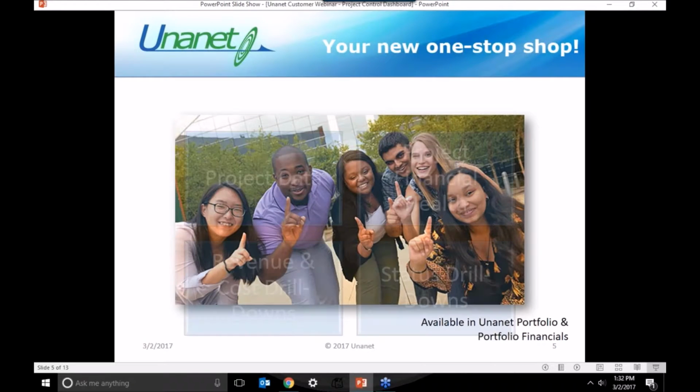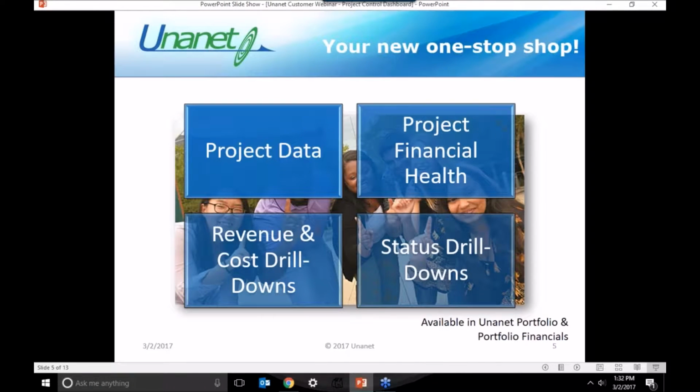So the Project Control Panel is your new one-stop shop for some great information. The report offers one place to go for basic project data and access to the project profile, financial health of your project, including the revenue, cost, and status summary and drill down options. The report is available in the Unanet Portfolio and Portfolio Financials family of licenses. It was released in version 10.2 in late 2016.